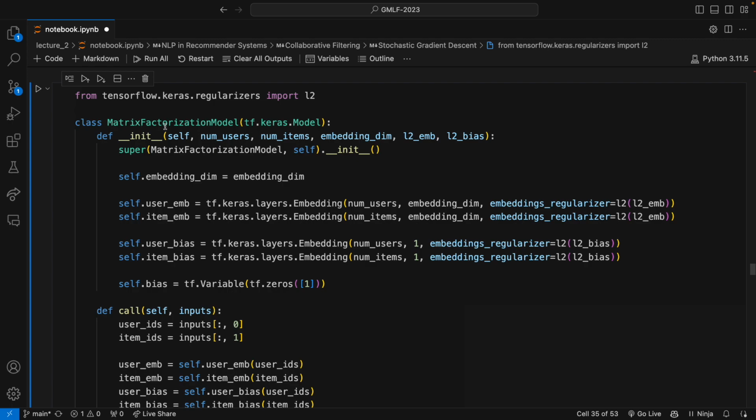So first of all, we're going to have a few parameters. For example, the number of users, number of items. This is going to help us instantiate the embeddings because we have to know how many users and how many items there are and how many embeddings we should make. Then we're going to save the embedding dimension. The embedding dimension is how dense our embedding is.